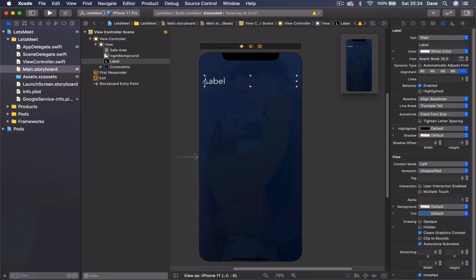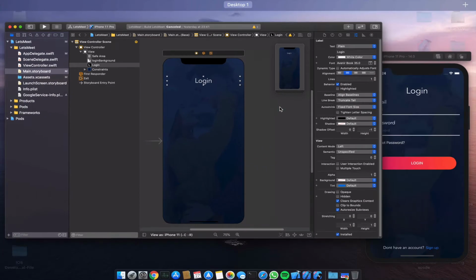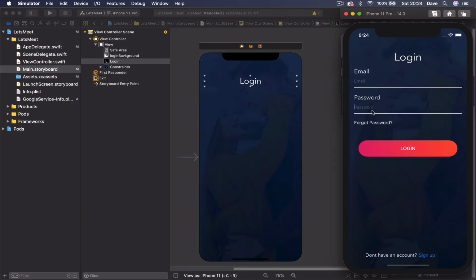Then I'm going to enlarge the label from left to right. Remember, we are using blue guidelines, and also we can align the text in the middle. And let's call this Login. Right. Now we have this. The next thing is to add our other parts.